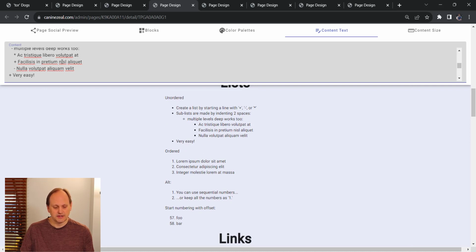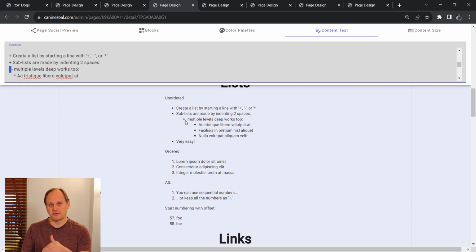Nesting levels is just that you put a space in front of one of these. So this one is the first one that's indented. If I go down just one line. Multiple levels deep works too. This has 1 space character in front of it, and so down here it shows multiple levels deep is indented under the one before it. So this is how you indent bullets. You can indent multiple levels deep.